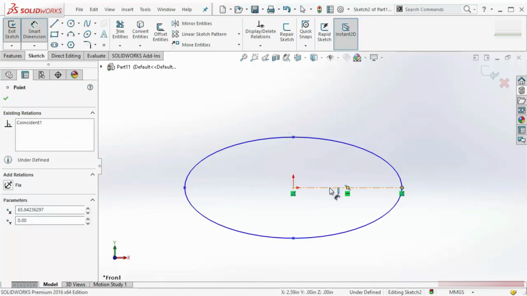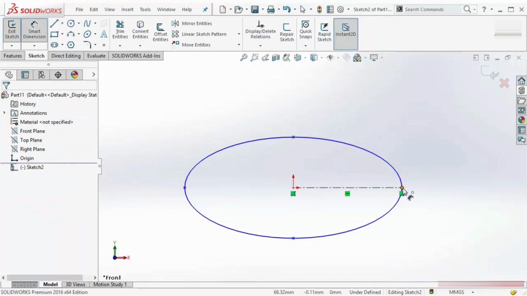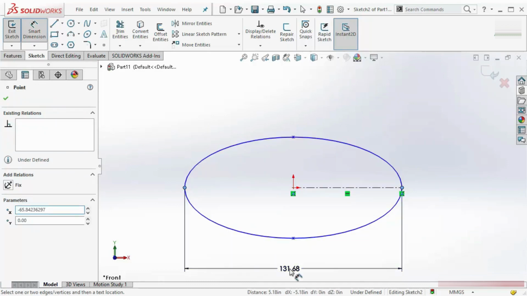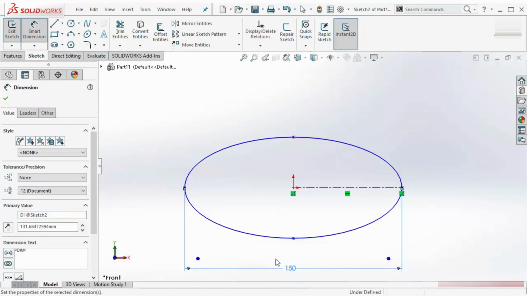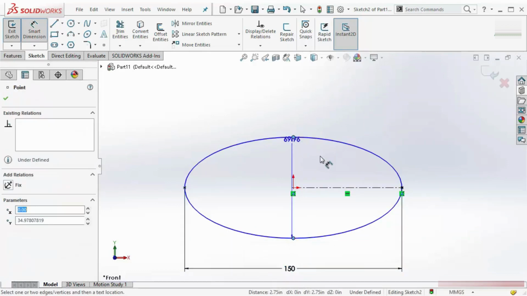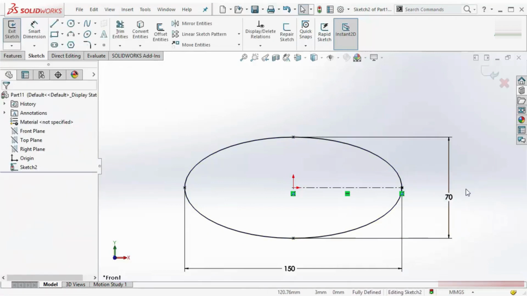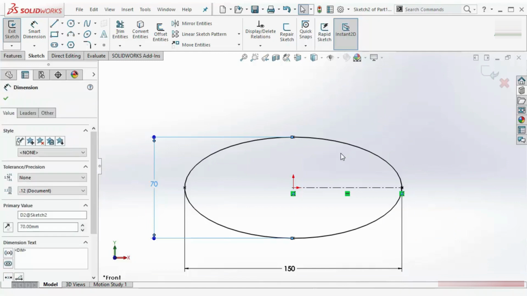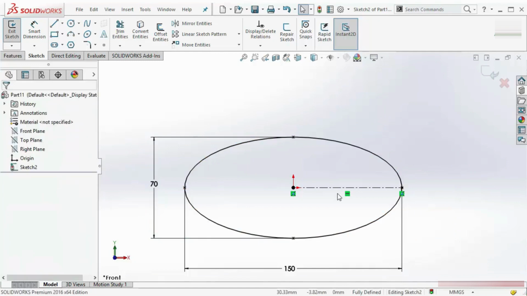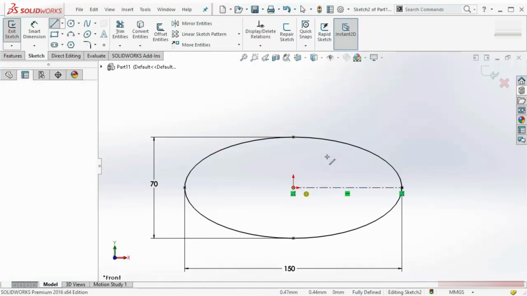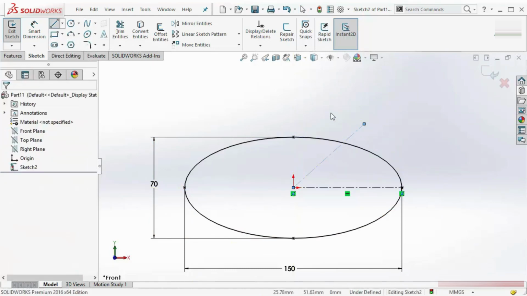Now I will put a few dimensions here. Between these 2 points, I will put 150, and between these 2 points, I will put 70. And this ellipse is completely fully defined. If you want to create a partial ellipse, you can create that from here. You just have to modify it. Let's say I want to create a partial ellipse.